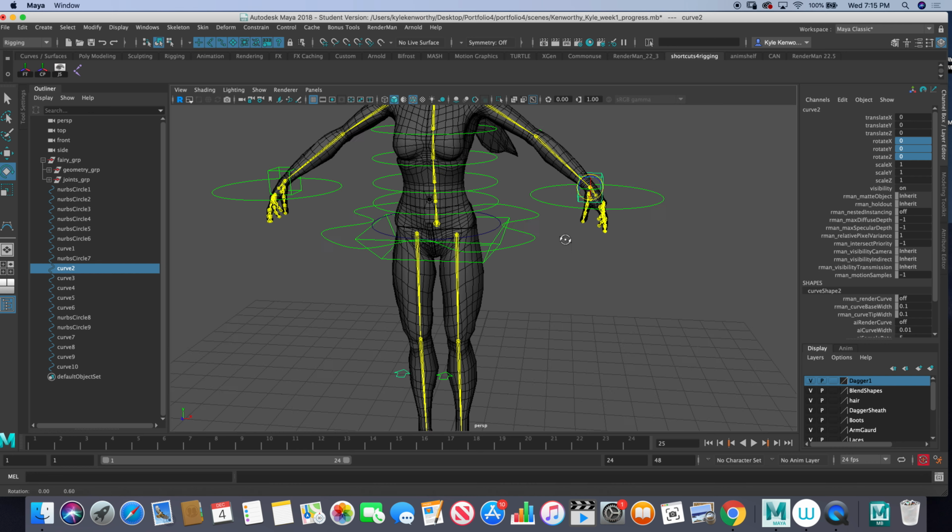I also want to create the foot controls. So that's kind of where I am currently for my progress.